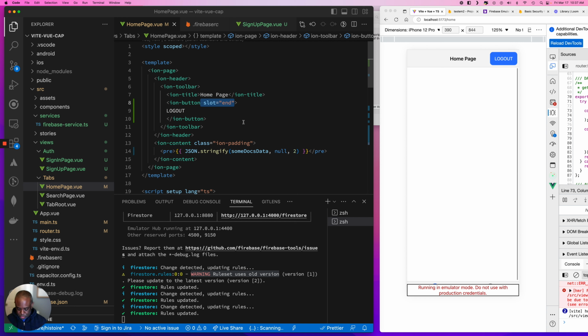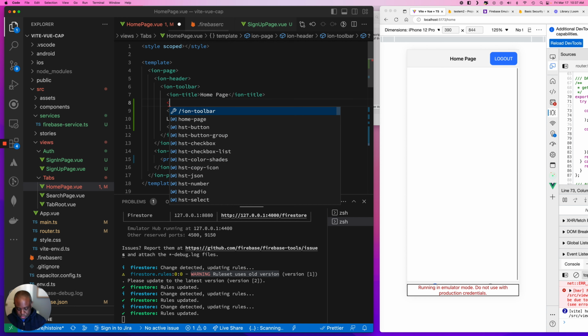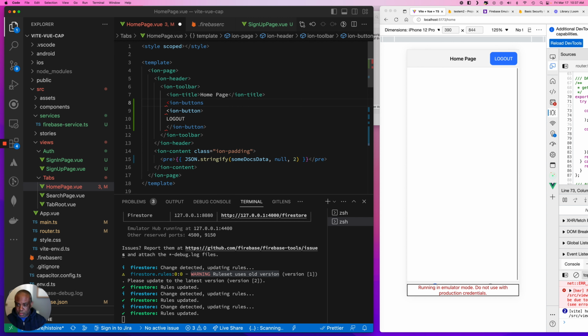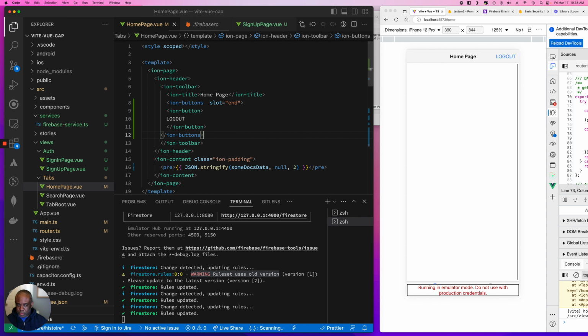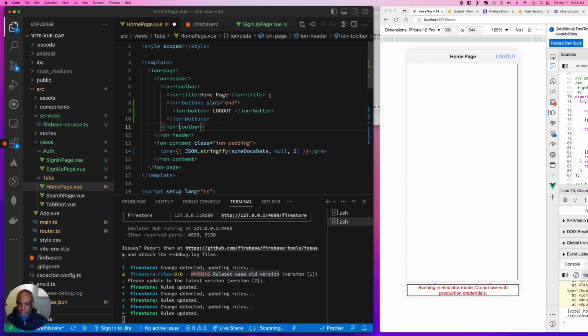The proper way to do this is you wrap the whole thing with buttons, since you can potentially put multiple buttons over there. We see Ion buttons, and this is where we're going to put our slot end. And we're going to move this down here, and we get our logout button on the end. But we want our logout button to actually do something, and so let's do this.